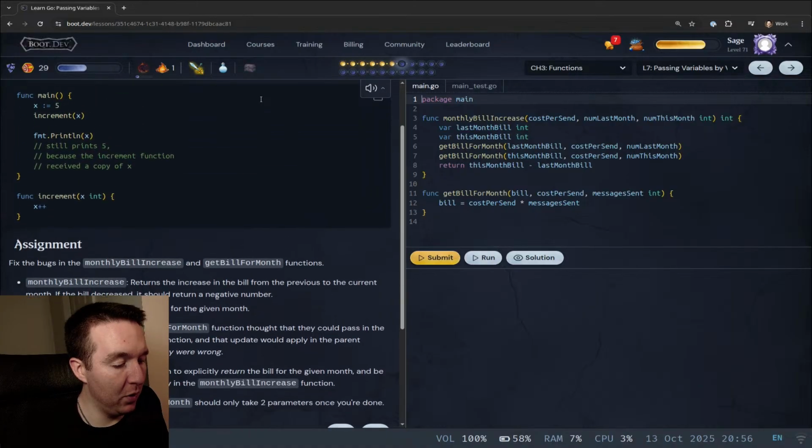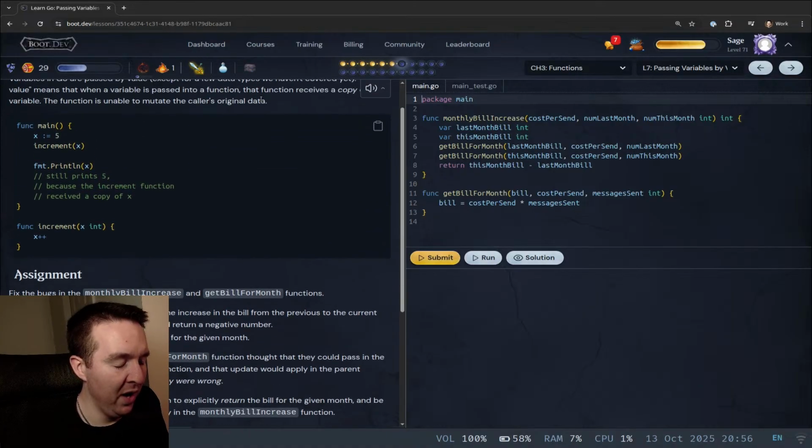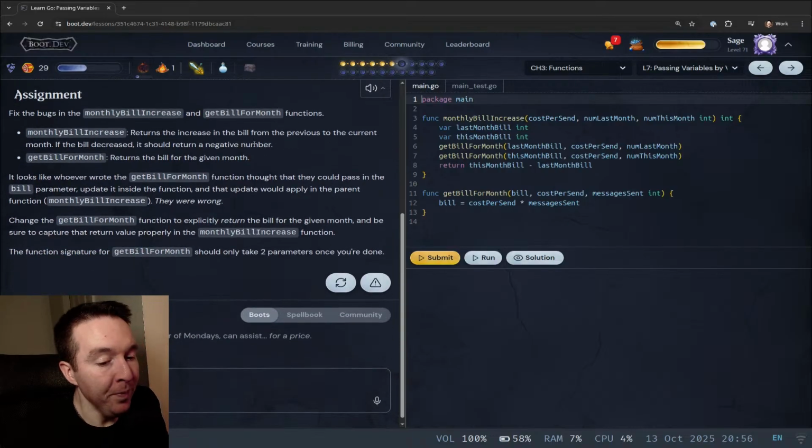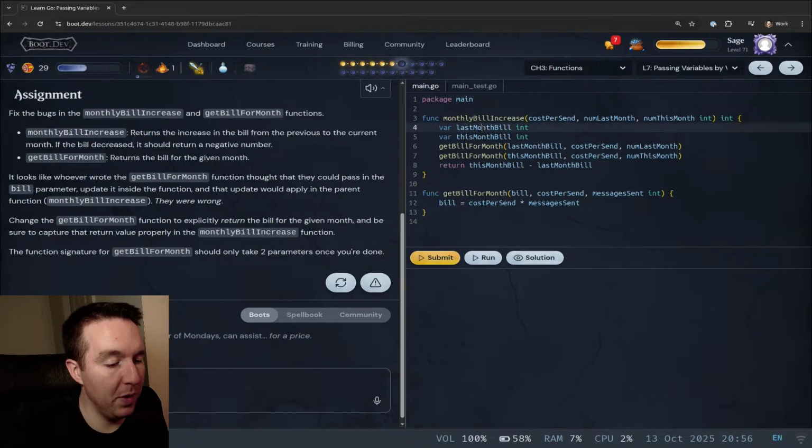Okay, so assignment: fix the bugs in the monthly bill increase and get bill for month functions. So monthly bill increase returns the increase in the bill from the previous to the current month. If the bill decreased, it should return a negative number. Okay. So what's the problem with this one?